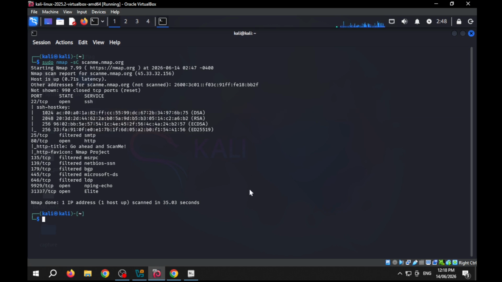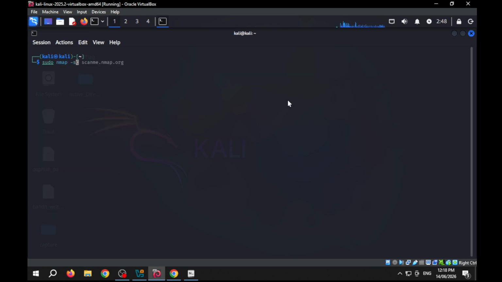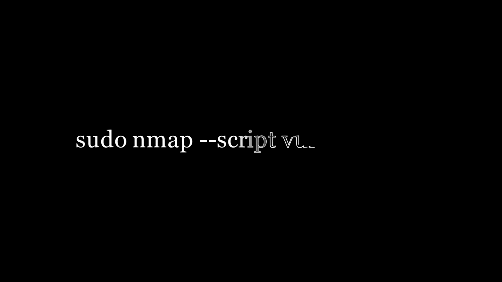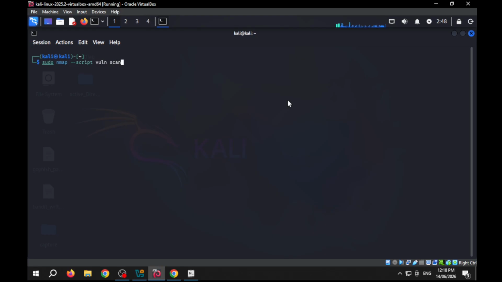We are going to do our next scan, which will run scripts of a particular type for checking vulnerabilities. So we are going to type sudo nmap --script vuln and the URL or target IP.